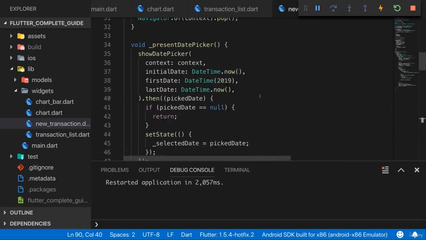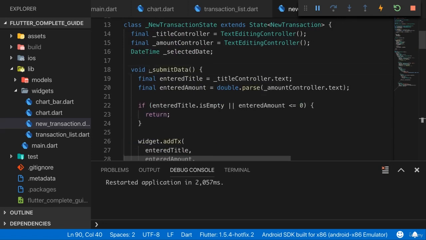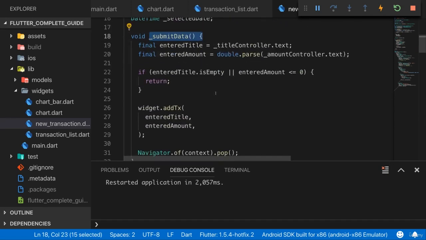Let's now also use the selected date. And we already have the submit data method, which is triggered when we try to add the transaction. There, right now, we're validating that we have a title and an amount. And if either of the two is missing, we return, which means we don't submit the data.